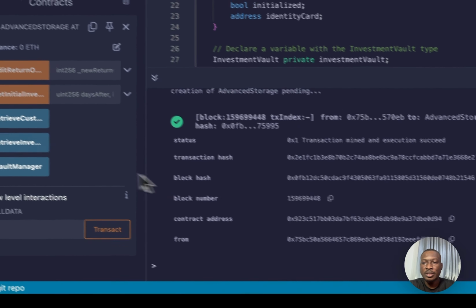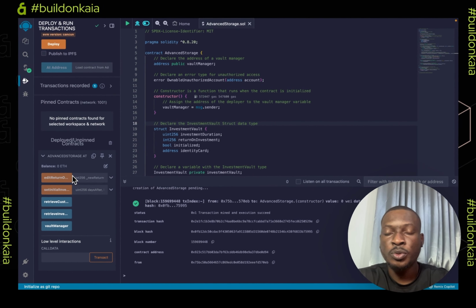So now that our transaction was successful, we successfully deployed our contract to the testnet, in this case, the Kairos testnet. Congratulations. So now the next thing we want to do is to interact with our smart contract. As you can see here, we have three read-only functions and two write functions.